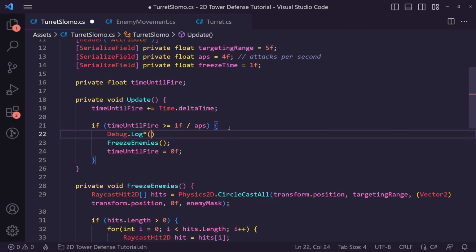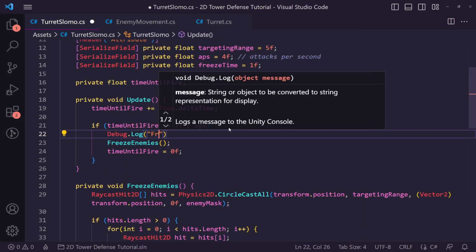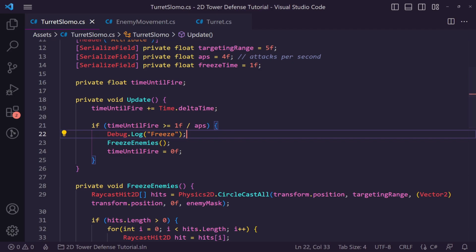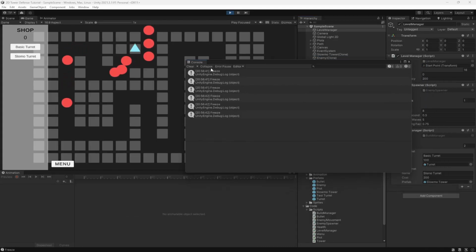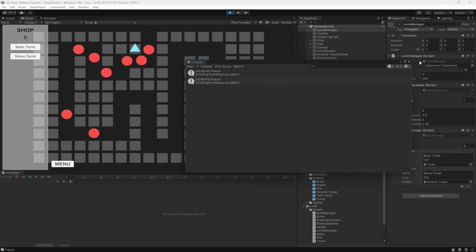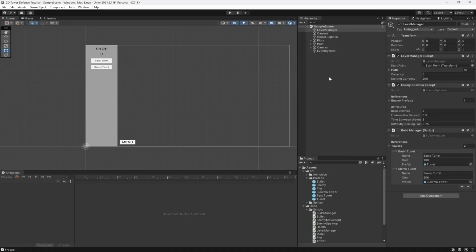Let's Debug.Log here and say freeze to see how often this is being called. Let's go back to our game, stop it playing and replay again. So as you can see, this is being called constantly, which isn't how it should work. There's obviously a bug in the code.